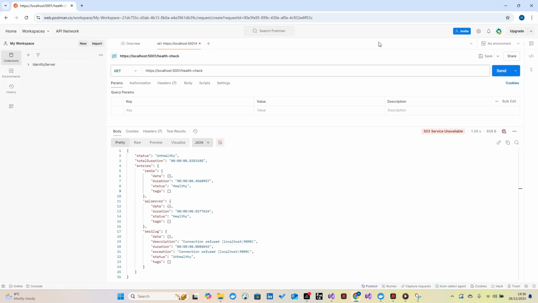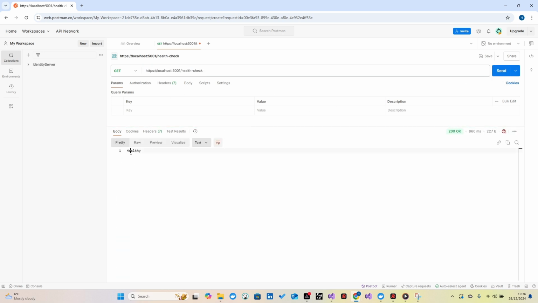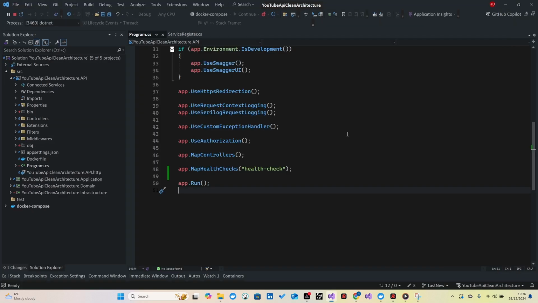So I have an endpoint here. As you can see, I just typed the endpoint here. Let's send the request and see what's going to happen. As you can see, the system is healthy, but there is no description, there is no breakdown, there is nothing. So this is the thing I don't actually want. So let's make it much more detailed.